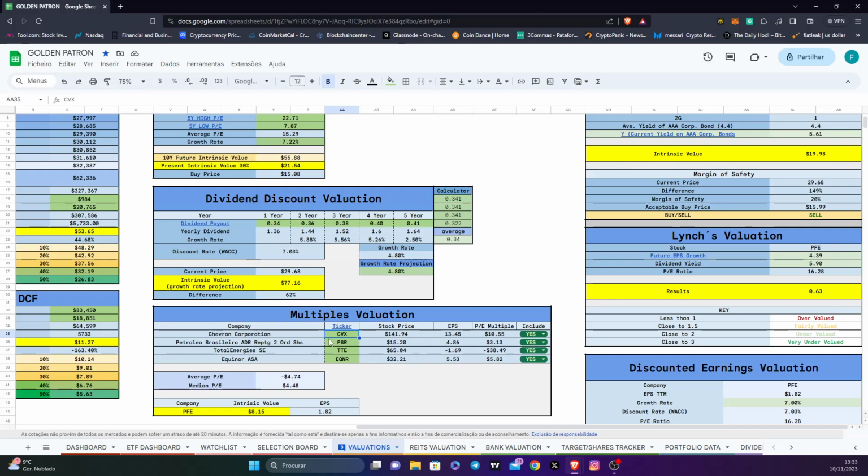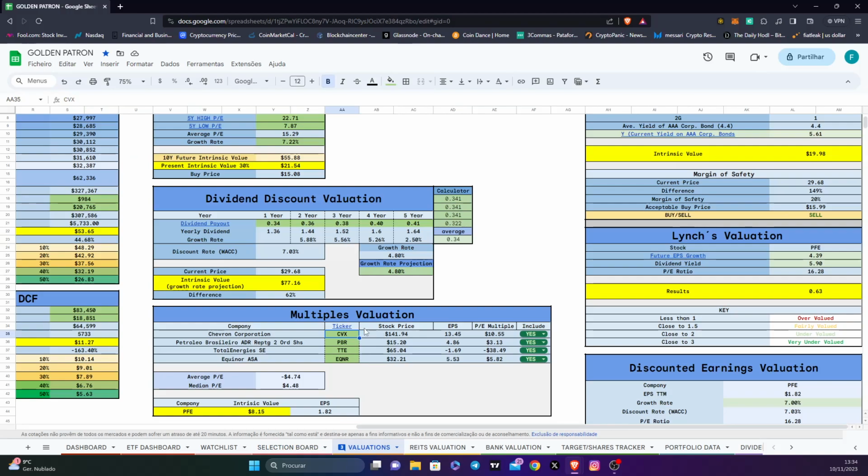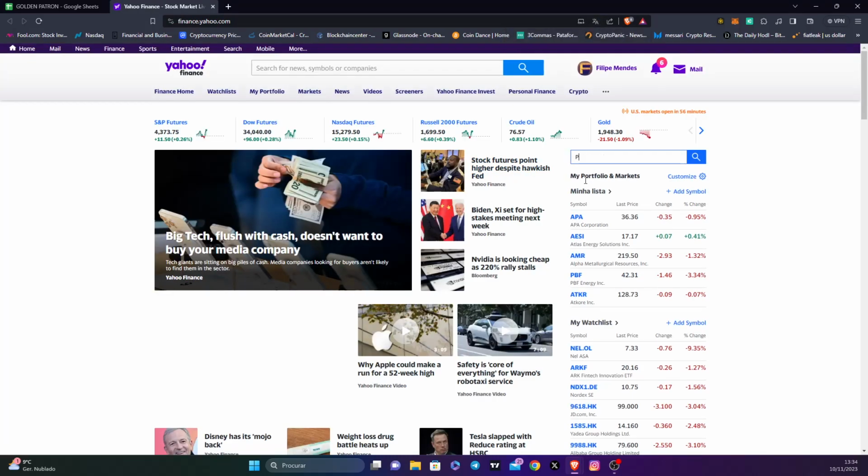So what we're going to do is find the companies. By the way, we're going to use Pfizer as our example. What we need to do is find the competitors of Pfizer. We have two options. We can go to my selection board right here, where I already plugged it in, and we can take these competitors, or you can come to the ticker, which takes you to Yahoo if you prefer. Just plug in the ticker symbol, PFE.